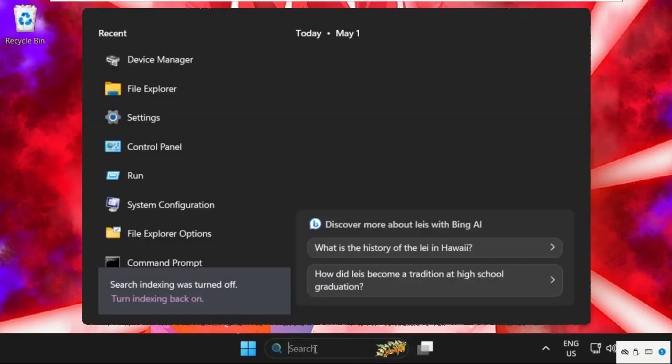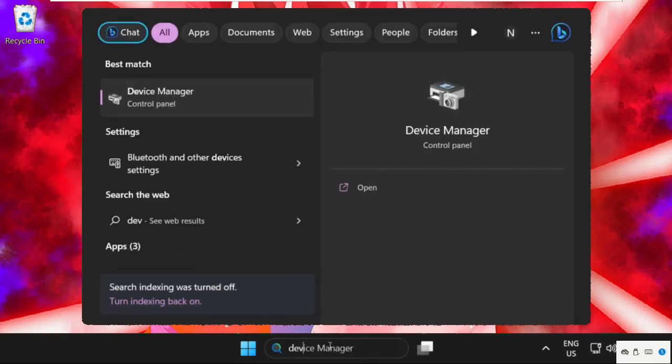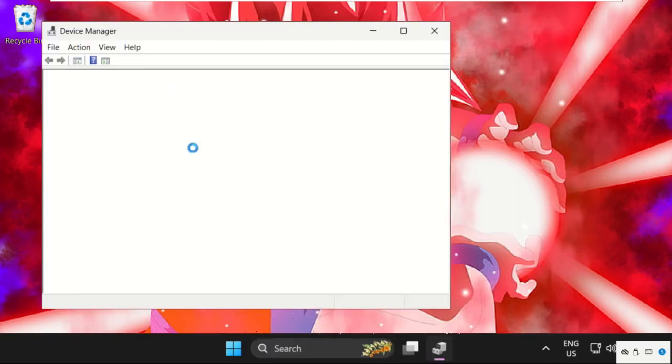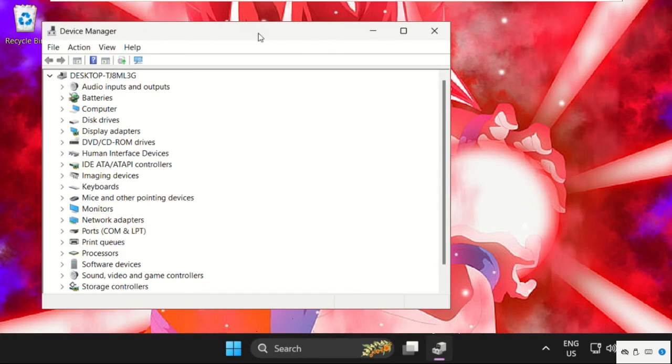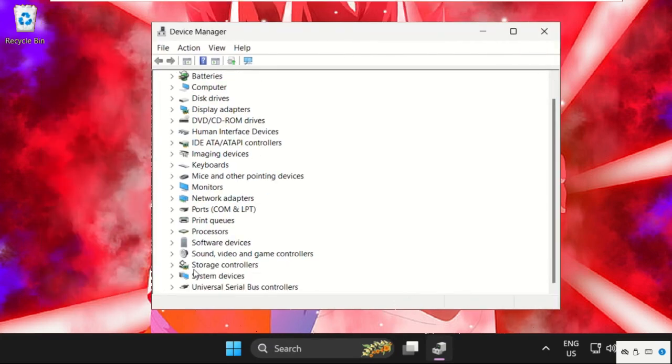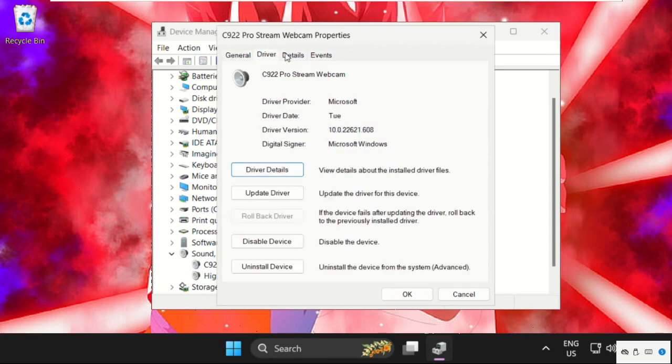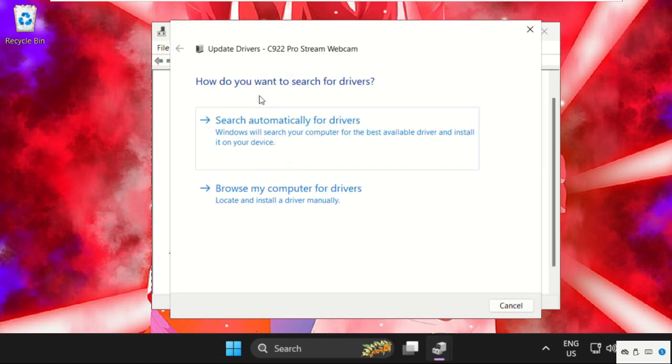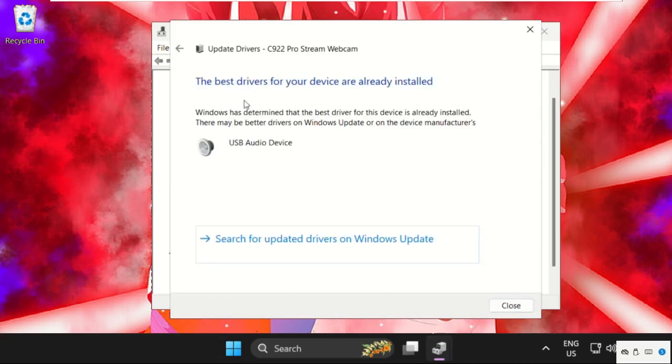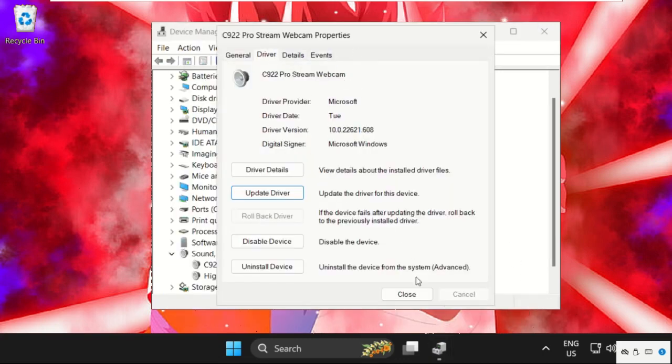In the first step, simply in the search bar type device manager, and on this window we need to just update the drivers of sound, video and game controllers. So just right click on your camera drivers, select update drivers and click here. So this will install the latest drivers for the particular device.